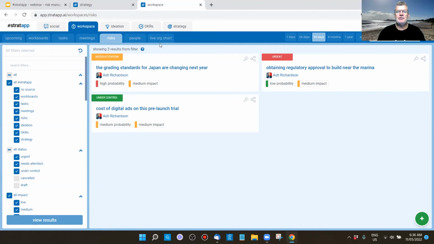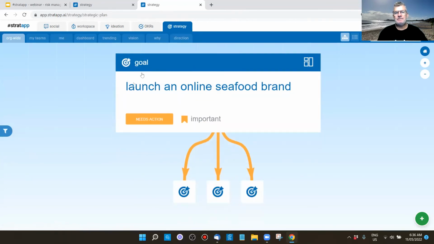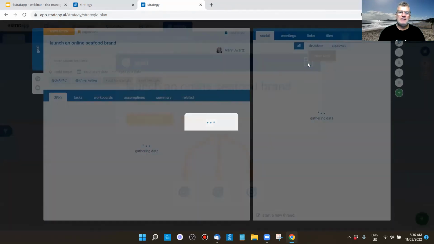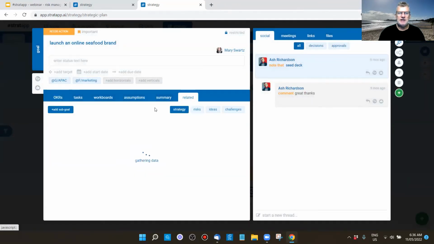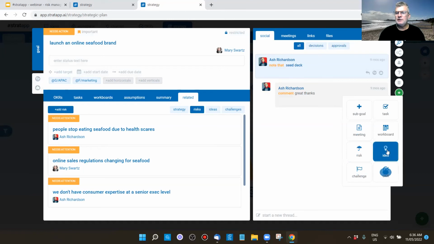So let's have a look at just how easy it is to add a risk to something inside the app. Let's say you're working on the strategy tree and you say, well, launch this online seafood brand. If I come here and I want to just see all the related content, the main ones appear on that nav. We go here, we've already got some risks. So if I wanted to add another risk, I just click here and that would hang off here below the tree. Or I could go to this local plus button here and add anything I want, including ideas, running a challenge, or a risk here.